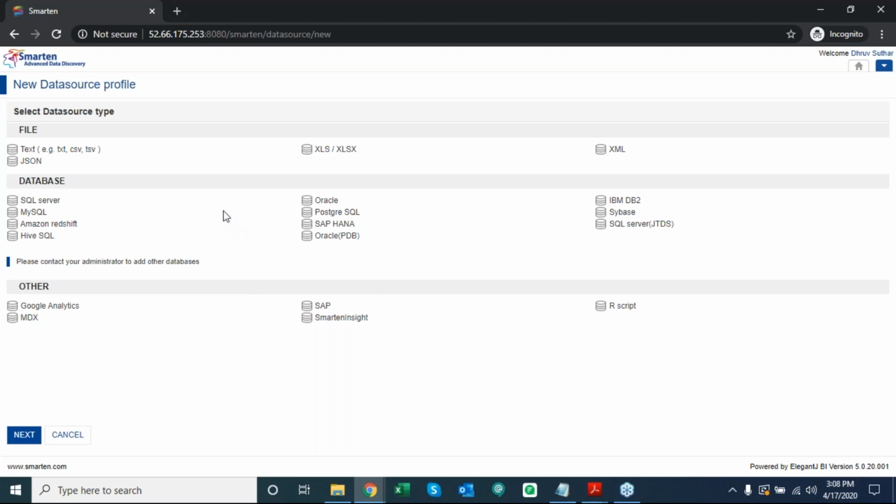Okay. So we will start with the text or CSV file. Just select that particular data set for which you want to create a data source. Okay. So a data source is nothing but the connection between your file and your Smarten tool. So right now we are going to create the connection between your CSV file and Smarten. So we'll select that text file. We can use text, CSV or TSV, any file whichever you have. Okay. Just click on next.